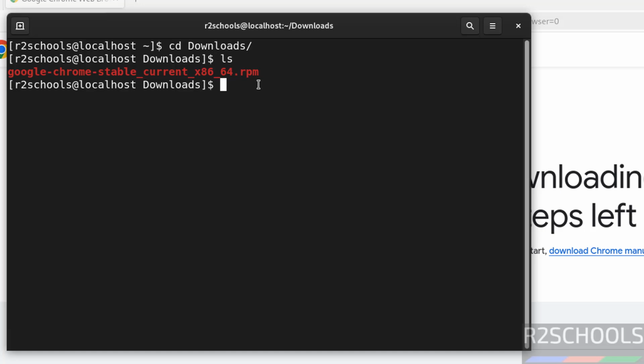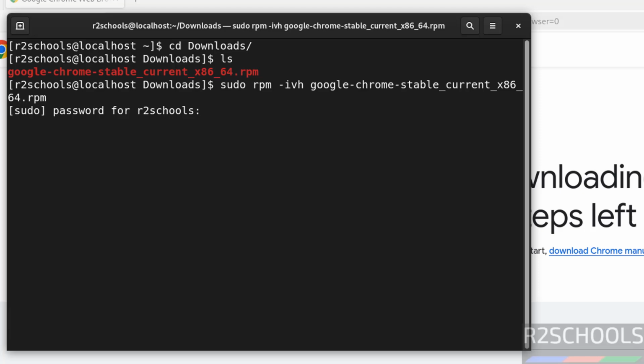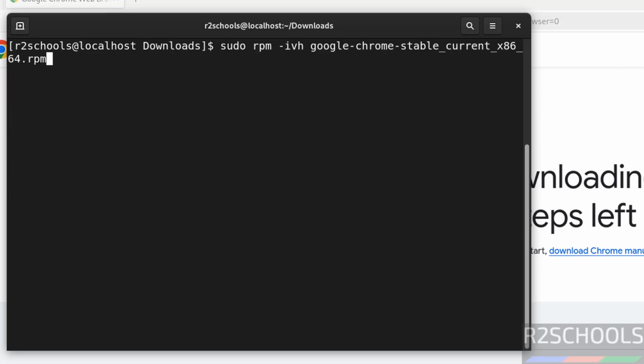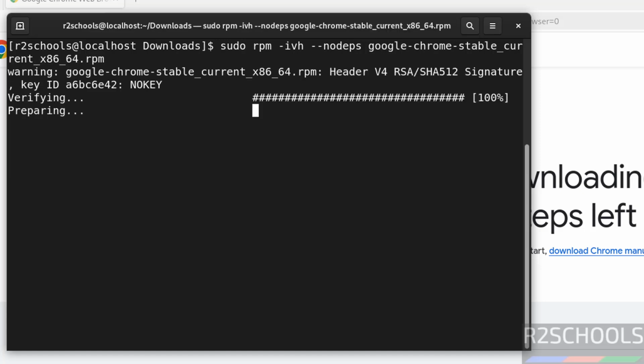So install it. sudo rpm -ivh, then google, give the tab to autofill entire RPM package name and hit enter. Provide the password of sudo user, hit enter. See, we got this error, so we have to give --nodeps here and hit enter. Nodeps means no dependencies.